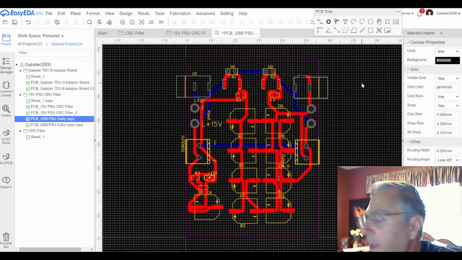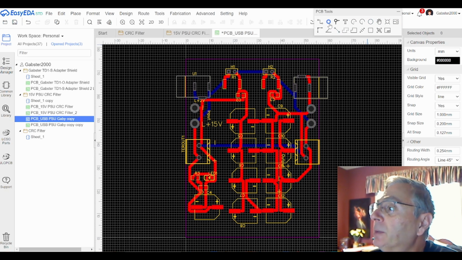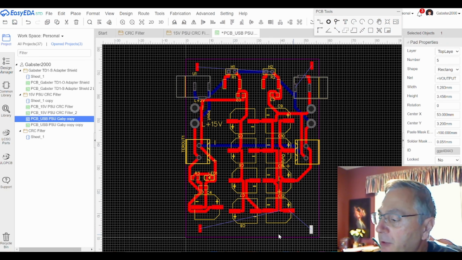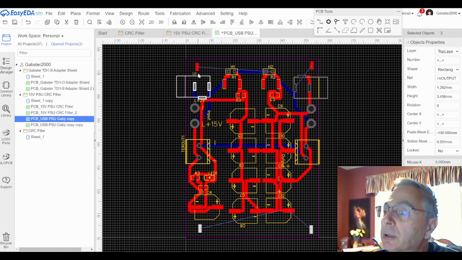We're going to add 4 basically holes. So we're going to select the pads here because we want some copper around them just so they are isolated. I'm going to put 1 here, 2, 3, and 4. So you could do it like this and then edit each one separately, or you can actually highlight all 4.